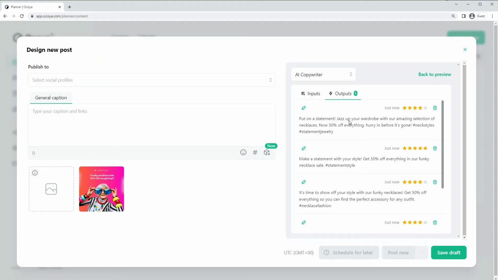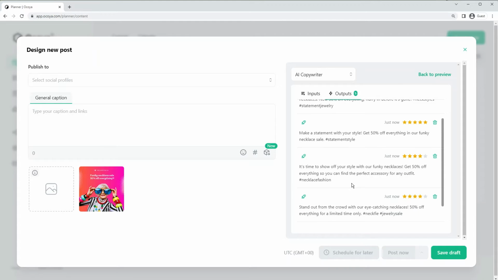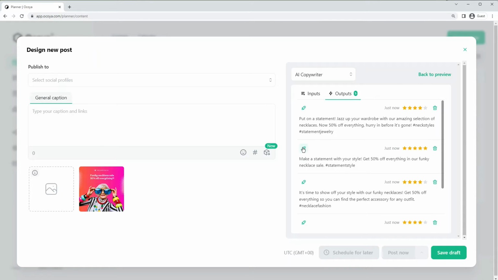And now this has created some high converting captions that are relevant to my product. I'm going to select this one as it's the highest rated, and I'm just going to click this little rocket icon and you'll see it appear here. So that's the caption done.